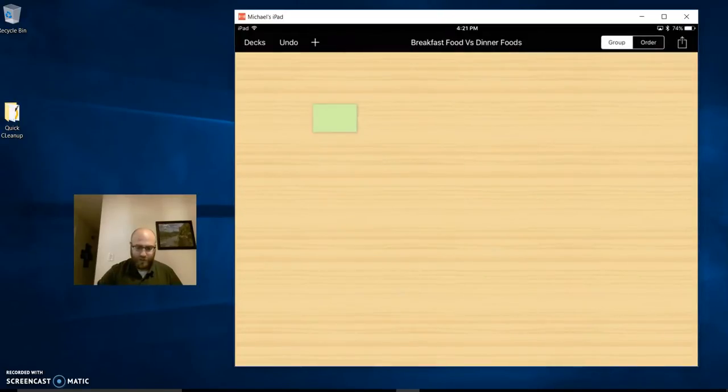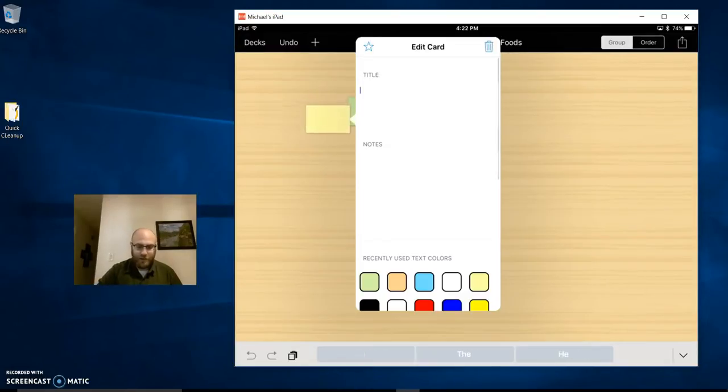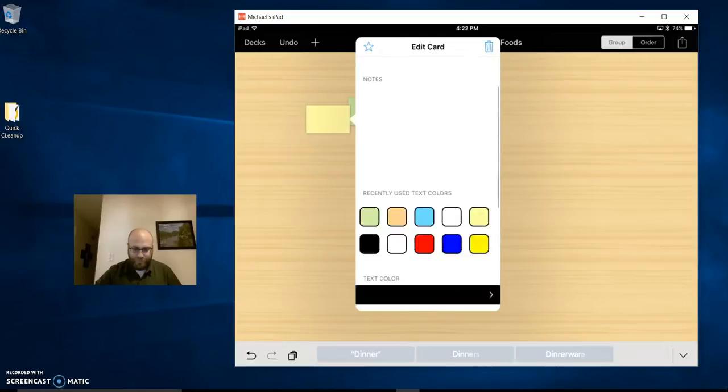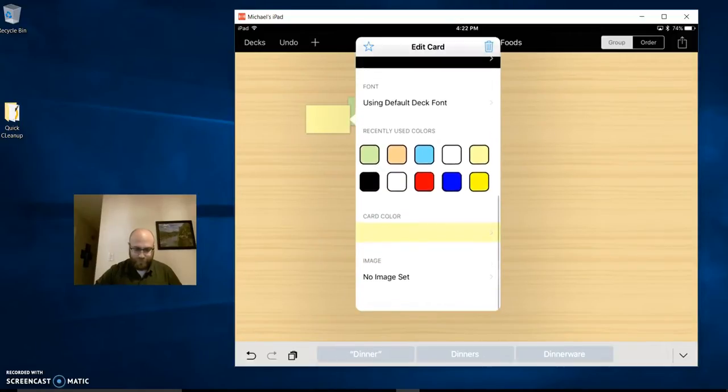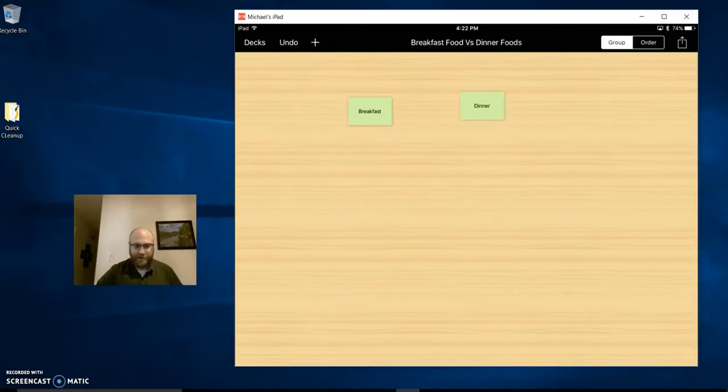So once you create the card, let's say you accidentally forgot to type a word, you can double tap. Once you're in there, type breakfast. Now you've got one. The same thing for dinner. So now we have our breakfast and dinner categories.